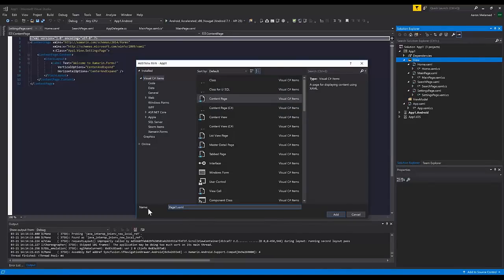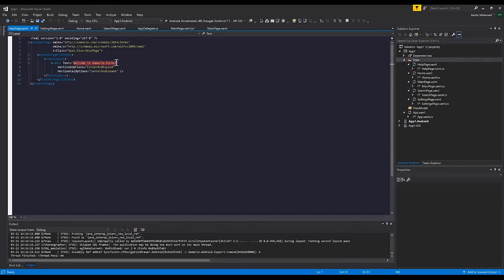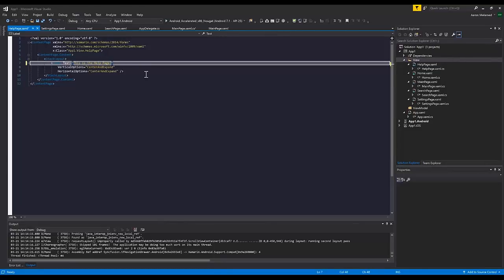And again, just a reminder, I'm not actually going to populate these pages with any content. They're just there to act as placeholders. So in each of these cases, the default content page does include a label that says welcome to Xamarin Forms. So in this case, I'll just kind of rename each one of these to say, for example, this is the help page, just so that we know that we are looking at the right thing when we do actually switch over to these.